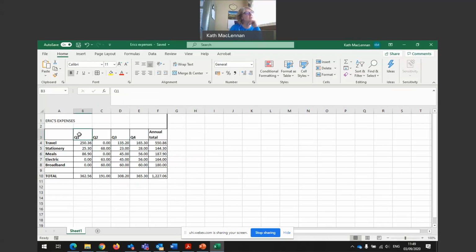I can play about with this in different ways. If I wanted the writing in these cells to be right aligned, then what I would do is use my right align box here. There you go, see, right aligned. And that's in line with the figures, because if you think about it, all figures are right aligned. The words here should be left aligned. And that's Eric's expenses. Now what I want to do is create a chart showing Eric's expenses.